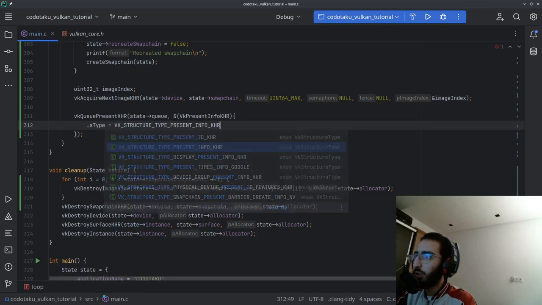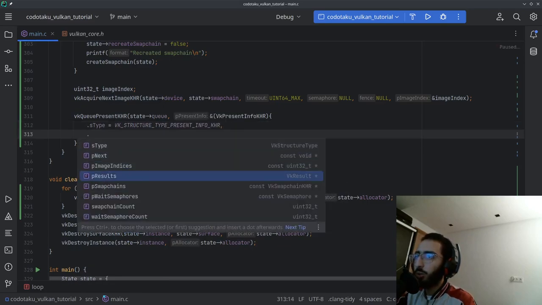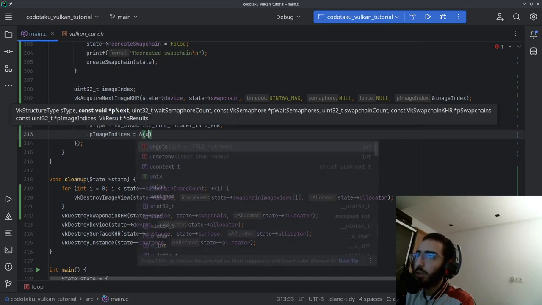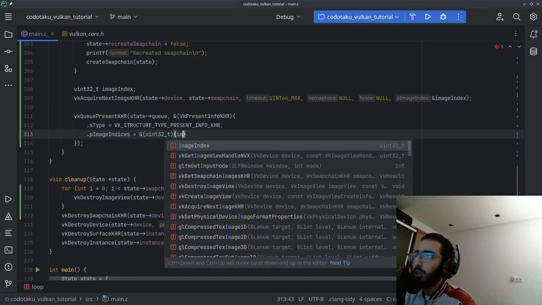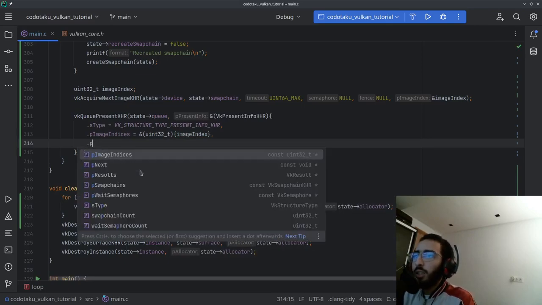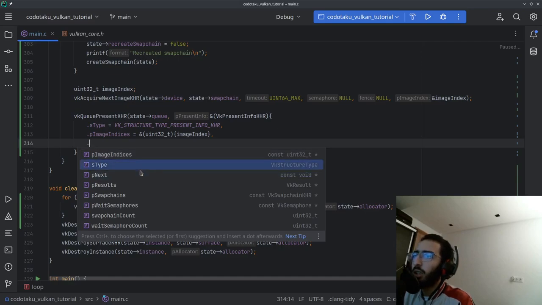Present info KHR. And also image indices. Yep, image indices. Okay, here I'm actually just going to say one image index, the uint32_t image index that we got from the acquire next image, and pImageCount, I think, or what? Hold on. It's not getting the count of the image indices. That is weird. All right, fine.